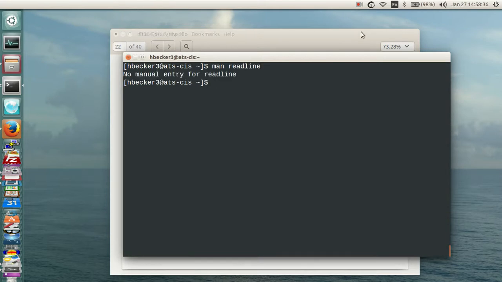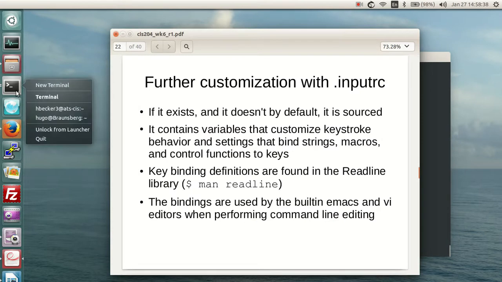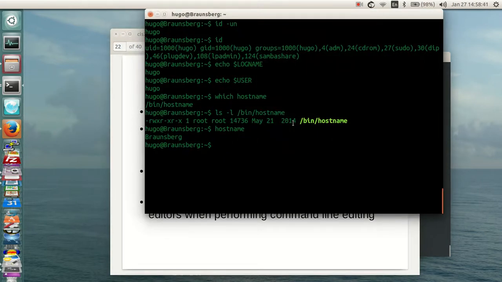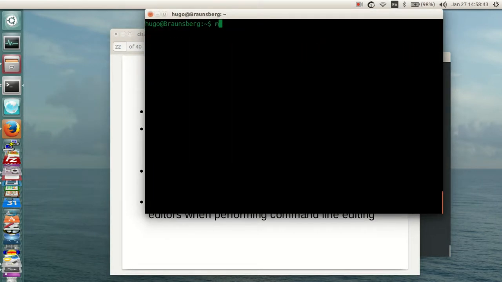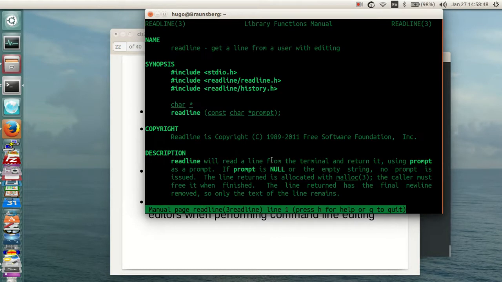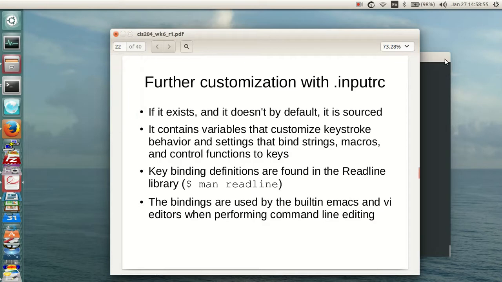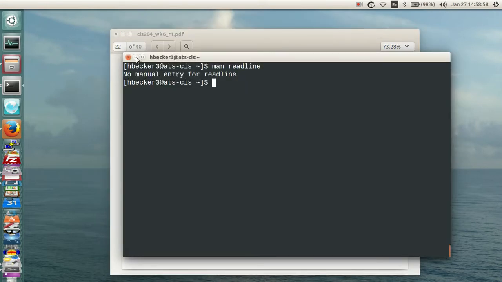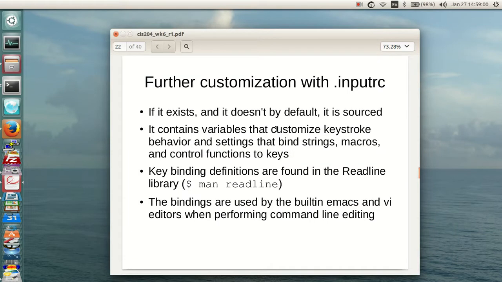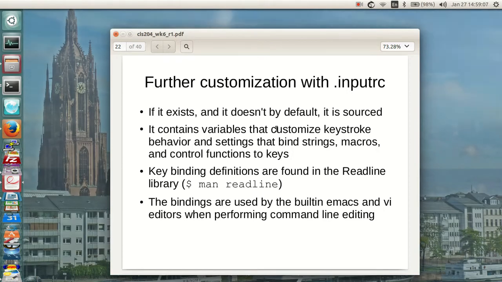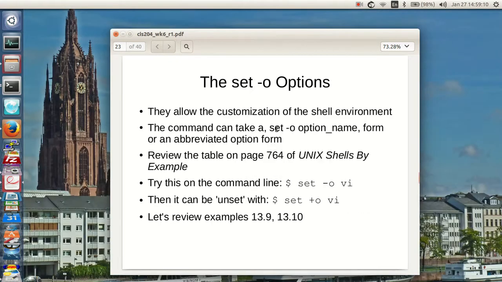No manual entry for readline. Okay, so CentOS does not have that. Let's see what we've got here in Ubuntu. man readline. We've got readline in Ubuntu. Okay, so again, your distribution is going to determine whether or not something exists. So you've got to be careful with these things. The bindings are used by the built-in Emacs and vi editors when performing command line editing, and God forbid that we mention Emacs again here.